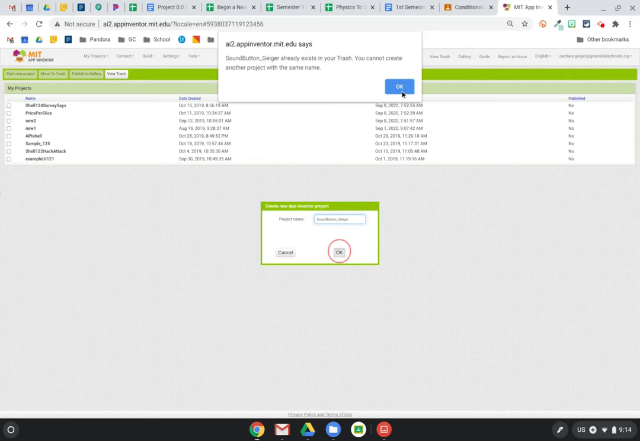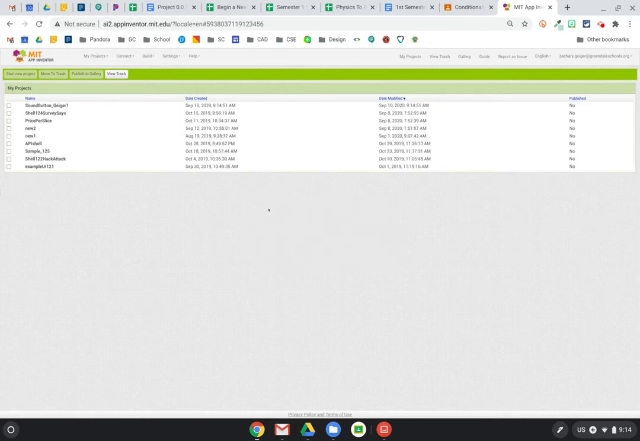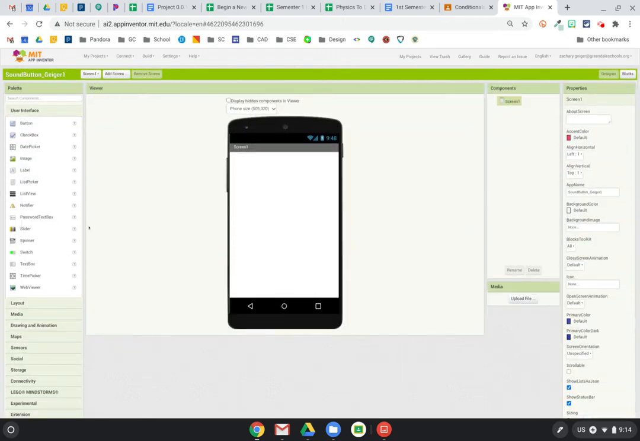Once you press OK, I must have a project name there already. So I'm going to just place a 1 there. And once I name it, it'll open up the designer view of MIT App Inventor.